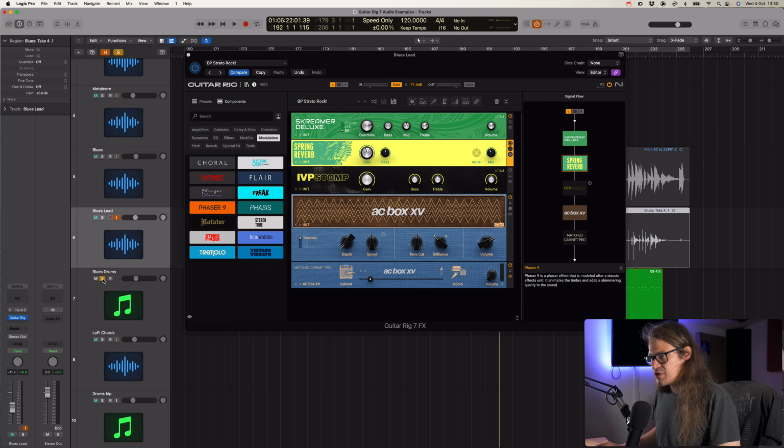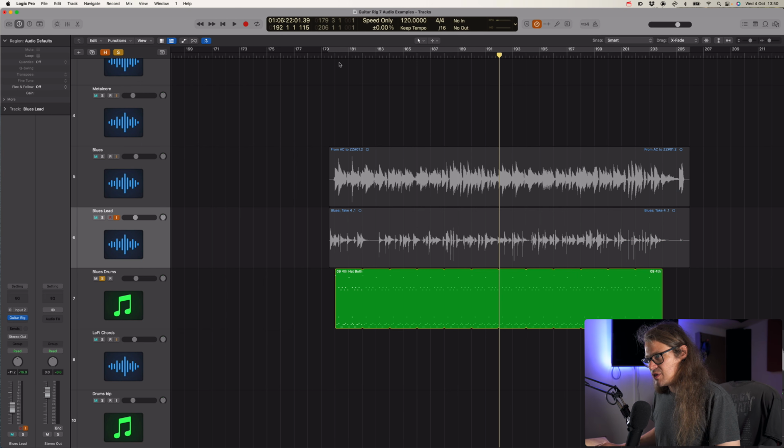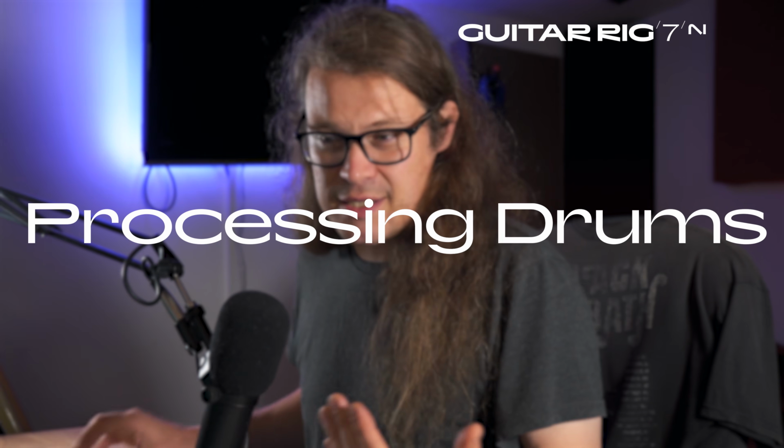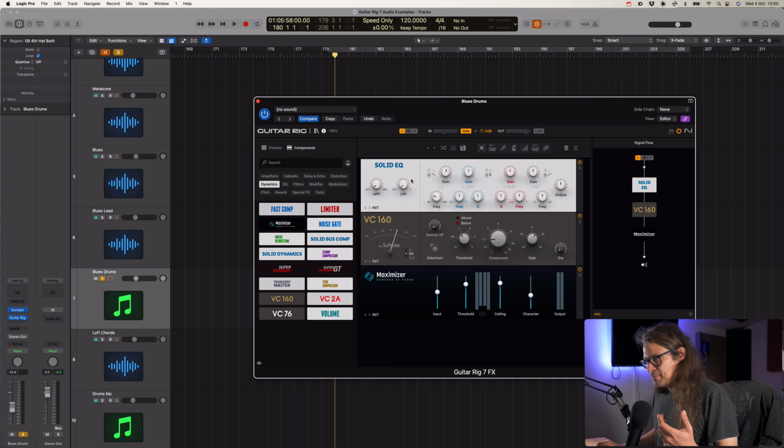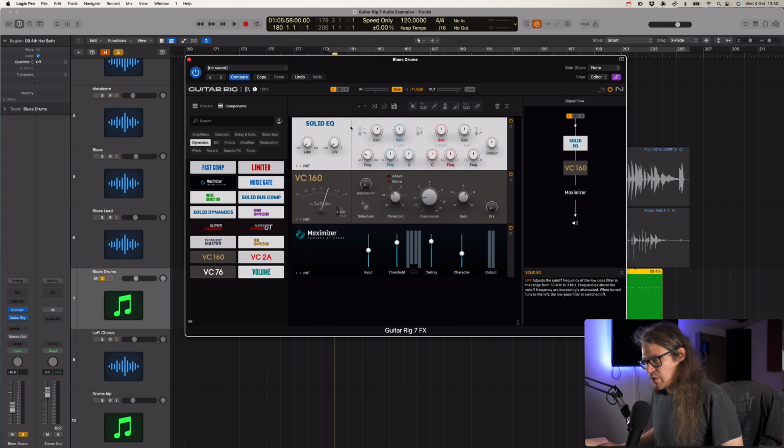And then the drums are an interesting one, because I've chosen to process these using Guitar Rig because there are some great tools in Guitar Rig that are not just for guitar. For example, we've got the solid EQ, we've got a compressor, and then we've got the iZotope Ozone maximizer as well. Just take a listen to these drums without any processing engaged, and then with the processing engaged, and you're going to hear a great difference. So let's take it off first using the bypass switch at the top.